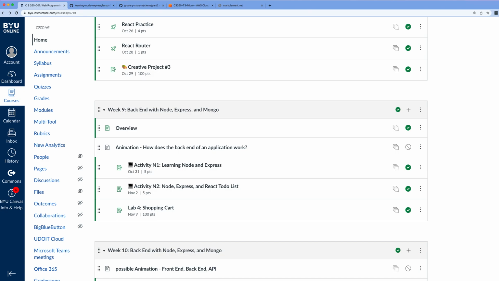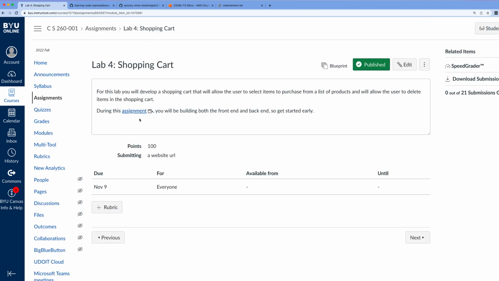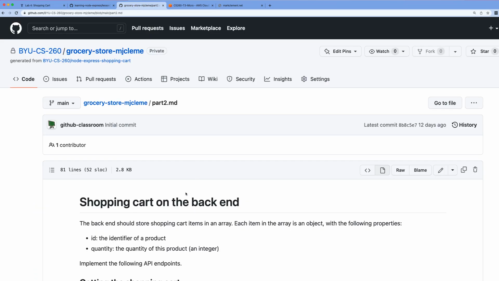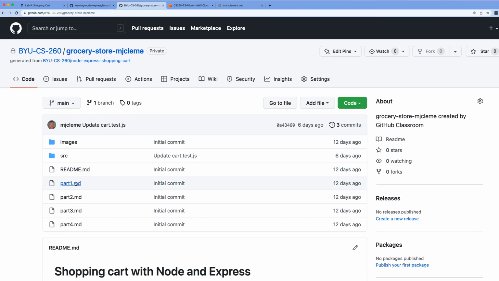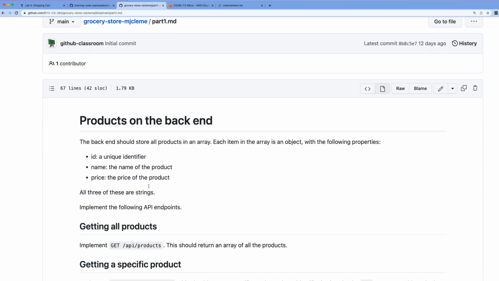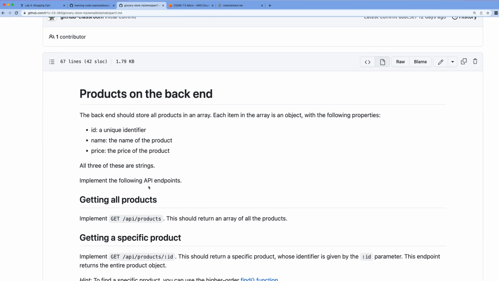So again, if we take a look at the shopping cart lab, you're going to create your own GitHub classroom for this. And if we take a look at the first part, we're going to actually be creating a backend. You'll notice that as opposed to other labs, this one we just give you a description of what you're to create, and you get to build that all yourself.